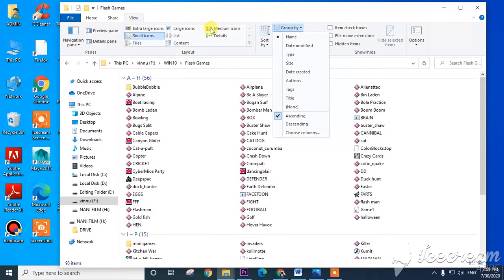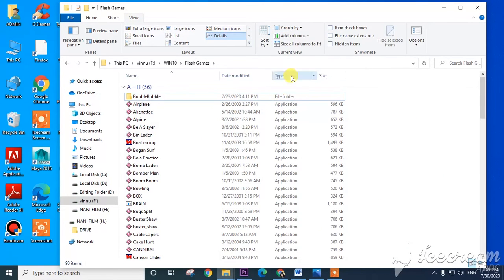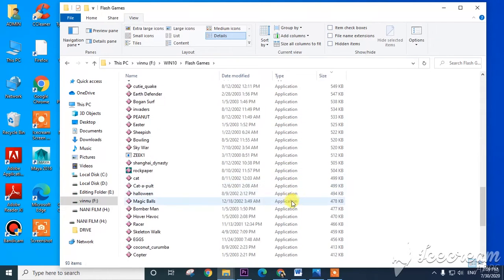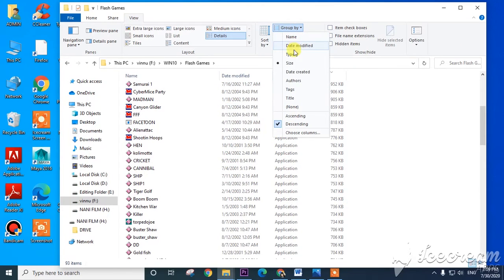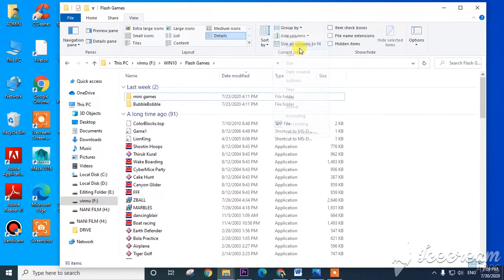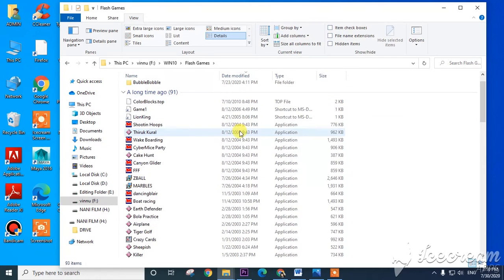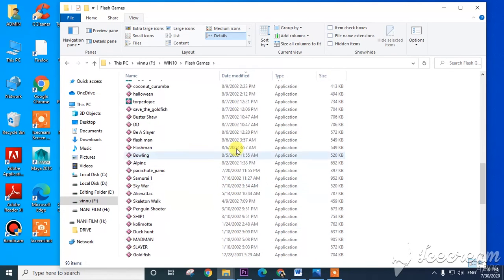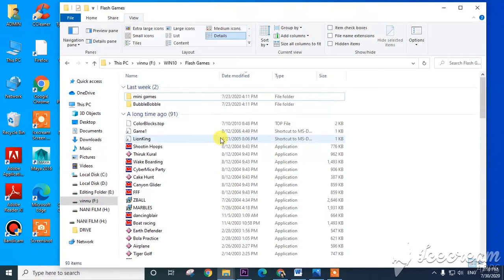Now I am keeping it in the details view and I want to group size wise. Now see, Z ball is the highest size. It is 2,646 KB, that much size, and the least size is this one. Now I want to group by date modified. See here, this one is 2002, 2001, like that, order wise it is coming. This is called grouping.